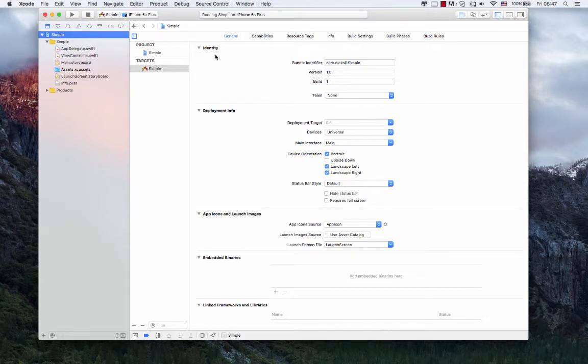So first we have the bundle identifier. It is the identifier which we use in iTunes Connect. Version is the number of your version, build is easy, and team. Here you can choose your Apple developer account, and it's mine.